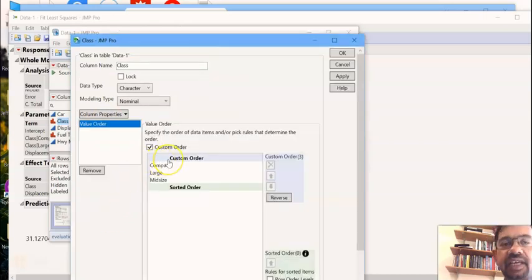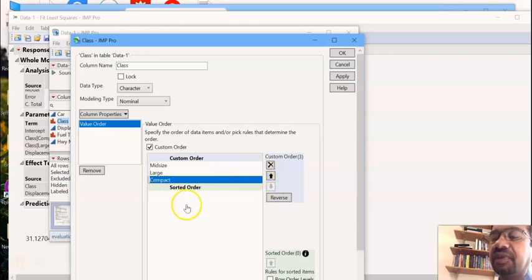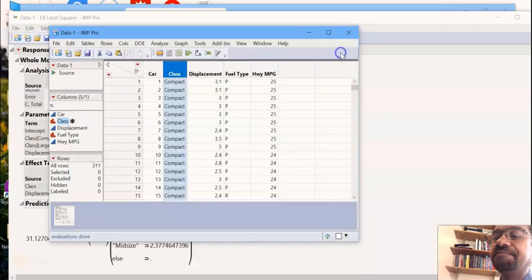The default again is alphabetical, where compact is the first one, large is the second, and mid-size is the third one. If I click on reverse, now mid-size becomes my first category and compact becomes my last category. So now when we run this model, compact will be the omitted category. We could have also just moved compact down by clicking on compact and moving it up or down with this arrow. So we click apply and click OK.